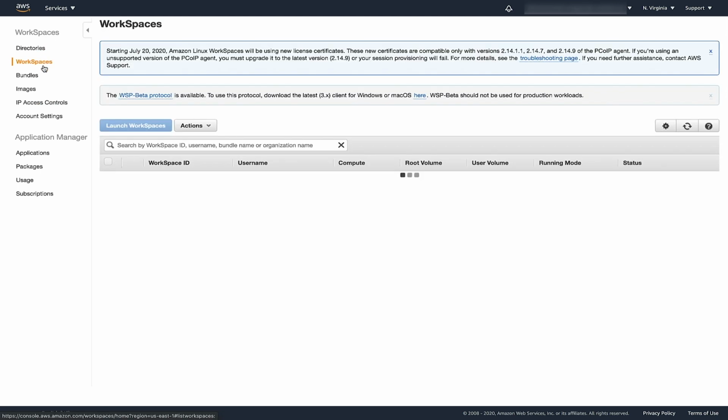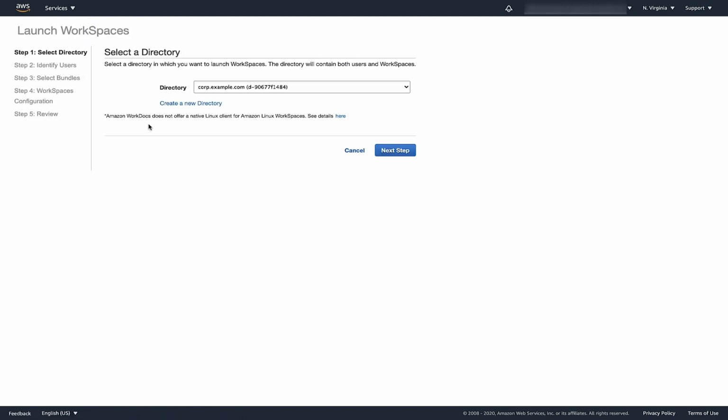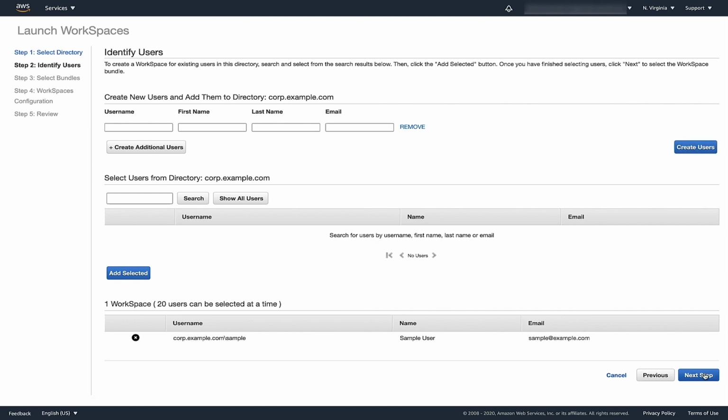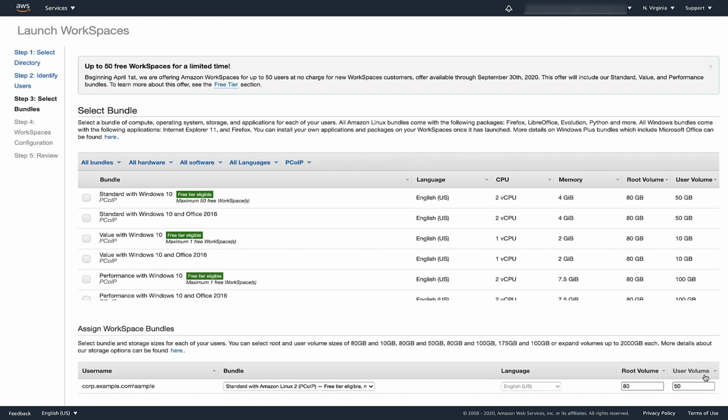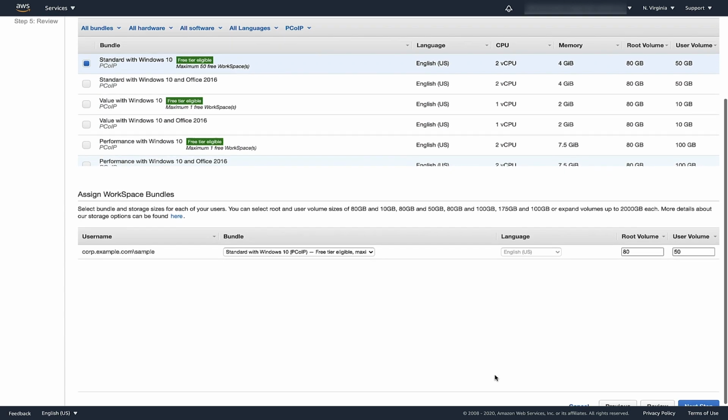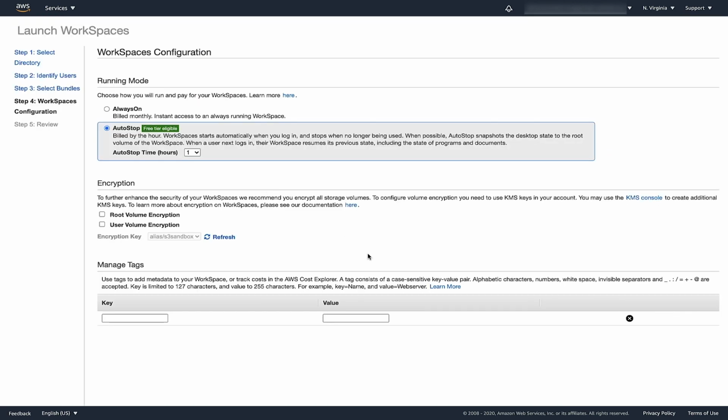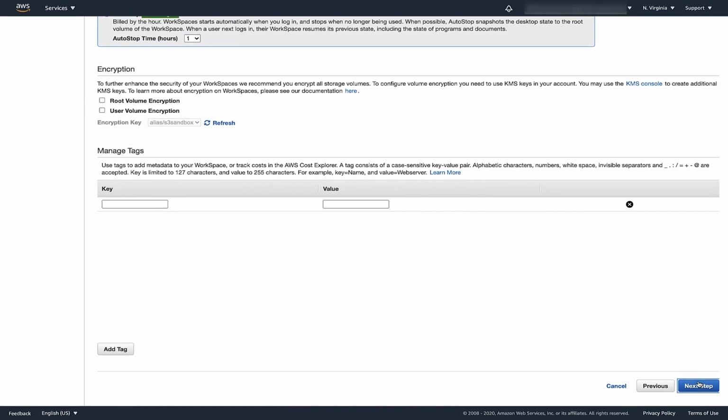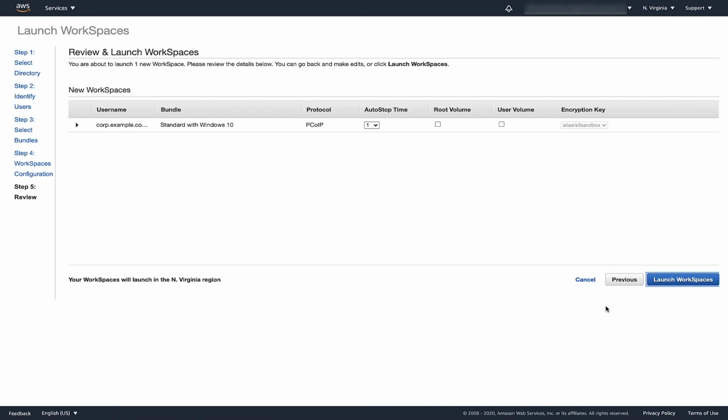Next, we'll launch the workspace so that we can customize it by installing our application. We can then create a custom image from it. We'll select the directory we just registered. We'll add a sample user and click Next. I'll use the standard with Windows 10 bundle and click Next. I'll specify whether the running mode is always on or auto stops when the workspace is not in use. We'll review the settings and launch the workspace.